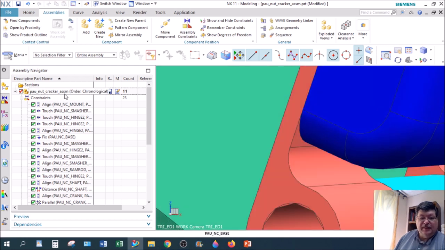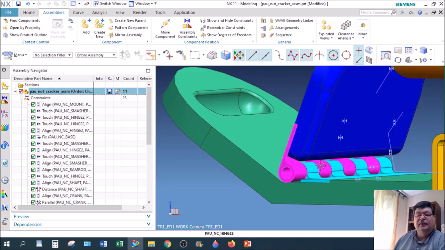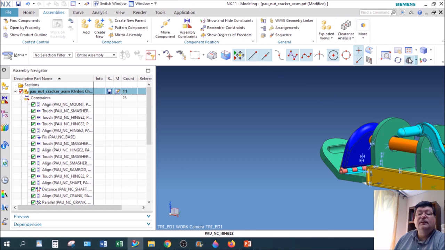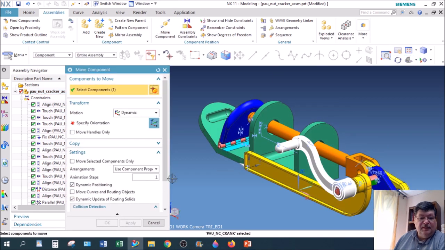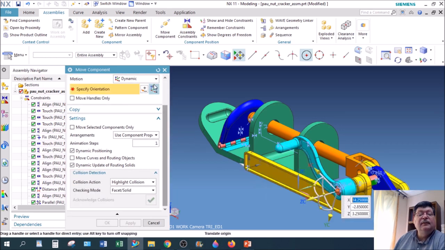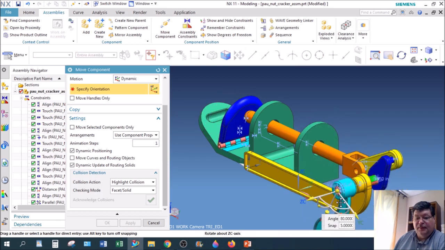By the way, you should be in the assembly PAU Nutcracker ASSM, the assembly file. You shouldn't have created your own assembly file. Use the one they have. So that's fixed. Now we should be able to do the move component with the highlight collisions on, and it should run smoothly like that.